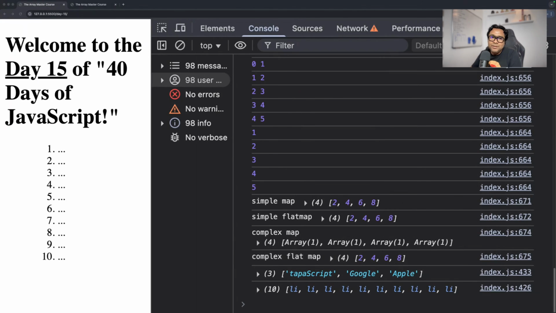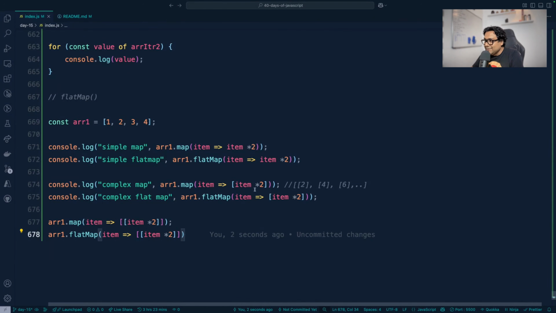Now, can you tell me what will be the output for this two? Instead of one level array, I have put another level over here, and then I'm doing a flat map. So there's a question for you. Let me know what will be the output of it and why the output will be like this. You'll be finding a similar thing in the task as well. So I hope the flat map is also clear to you.